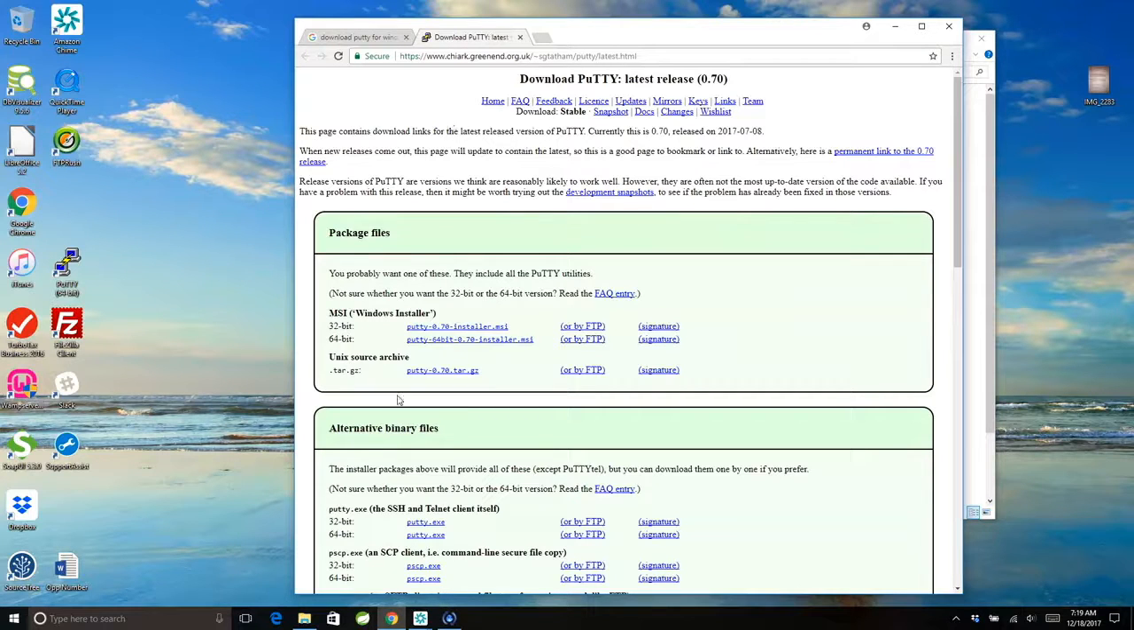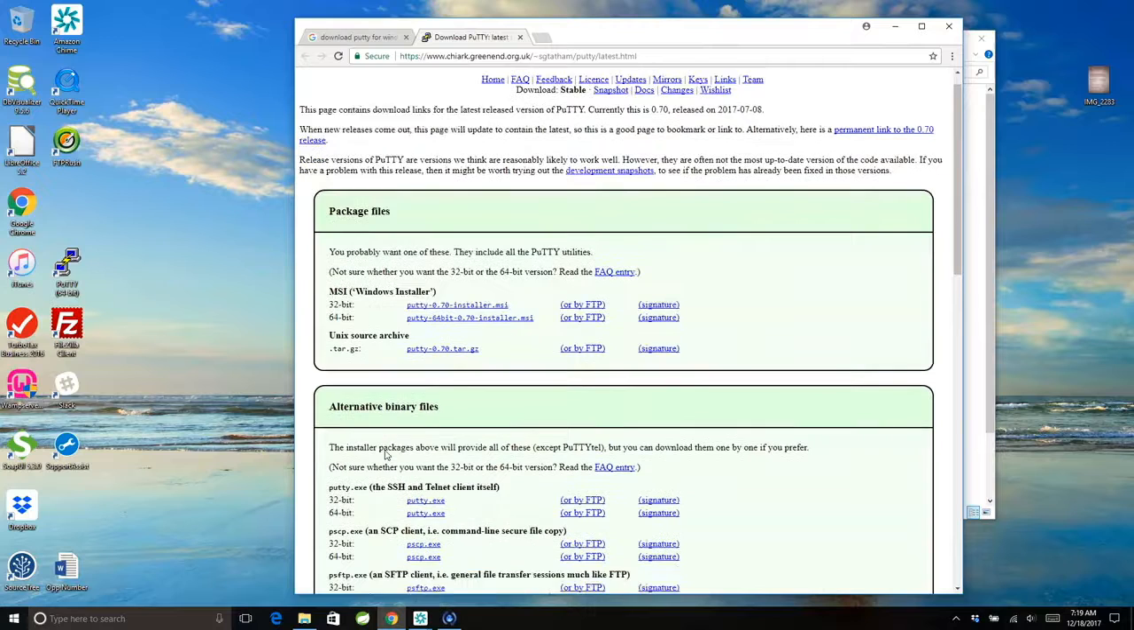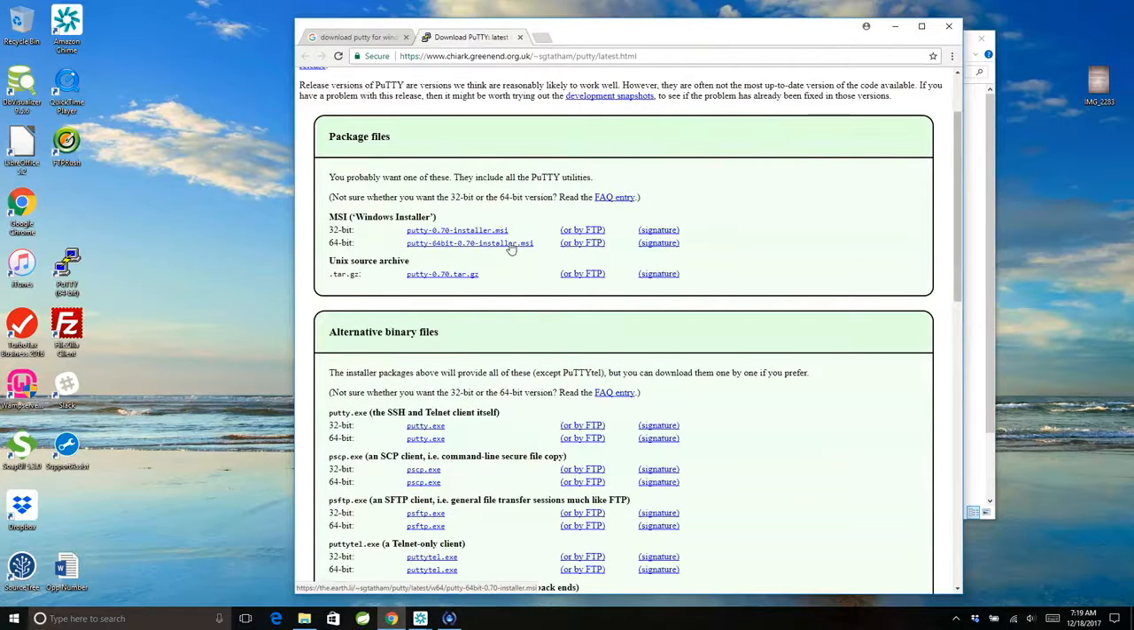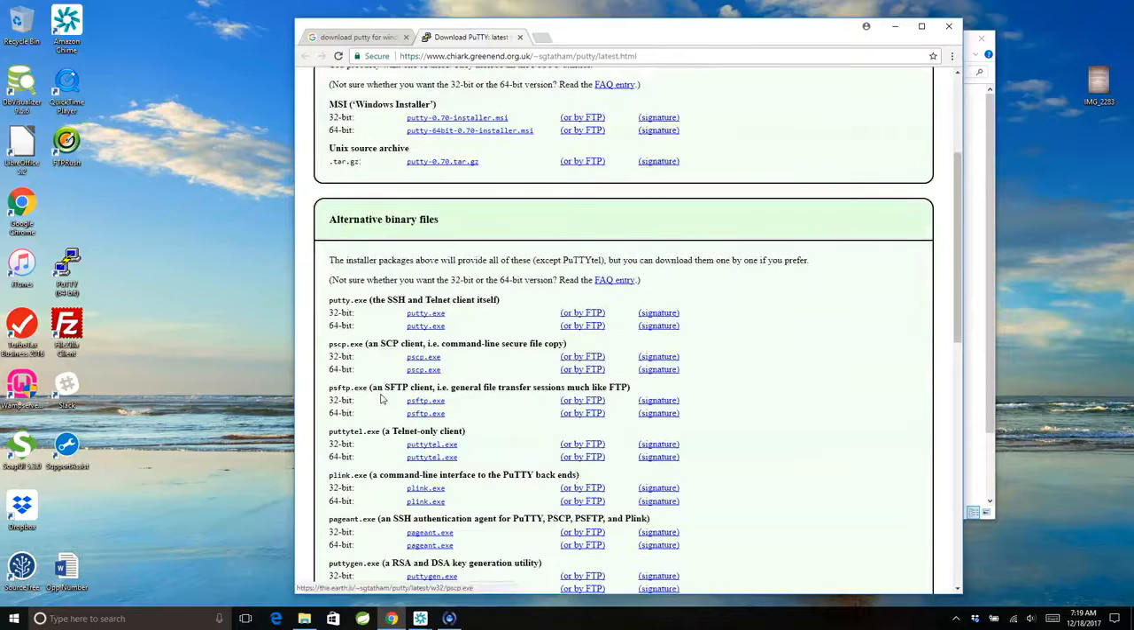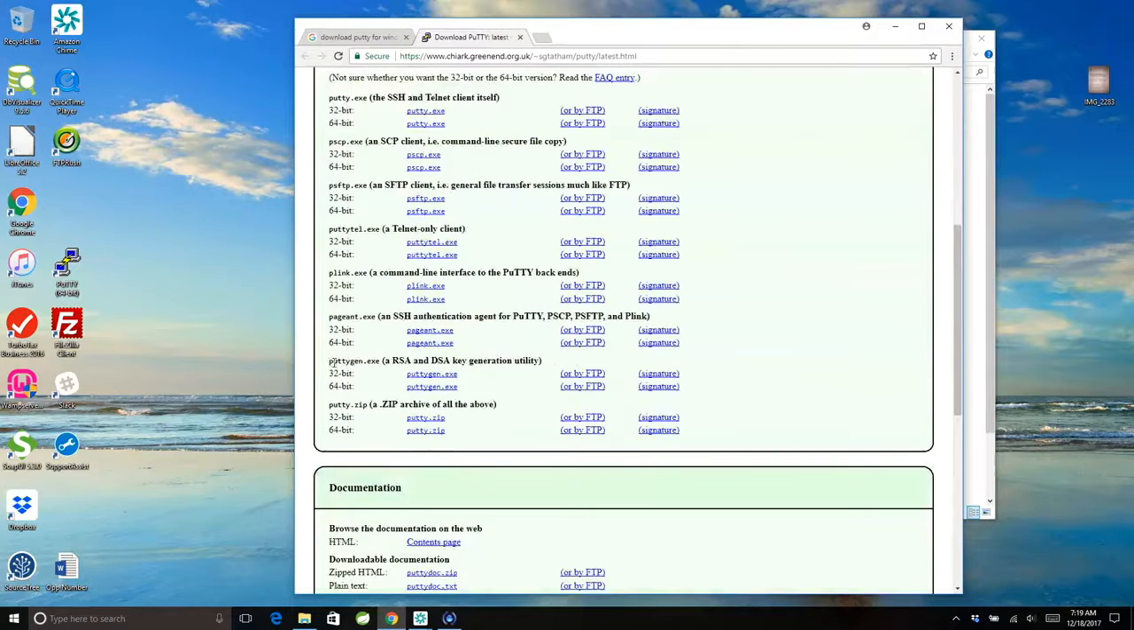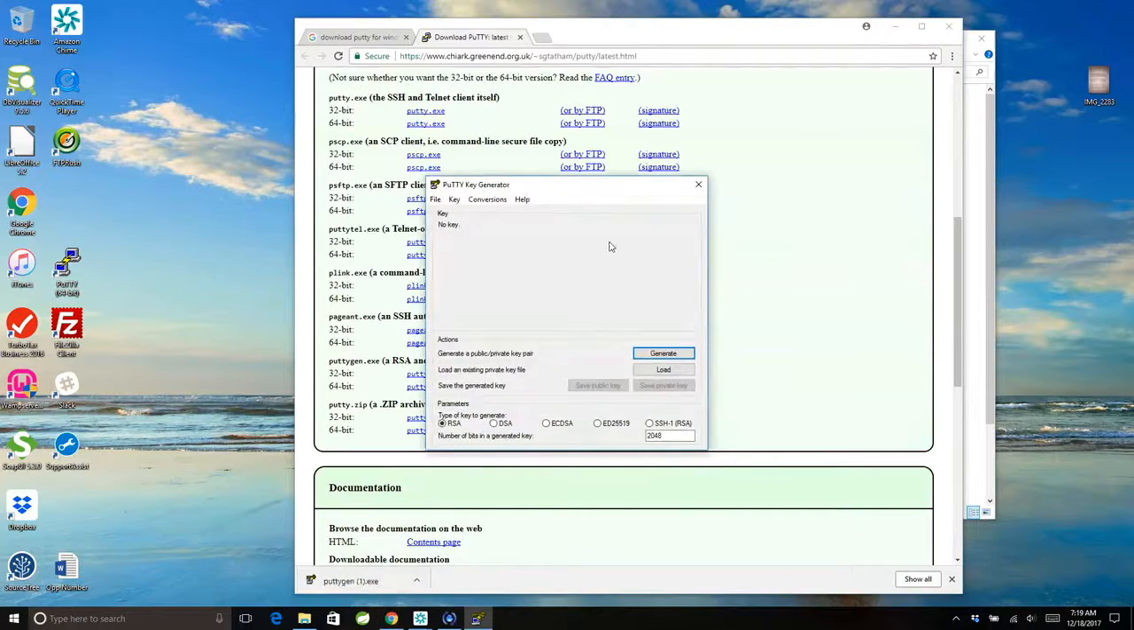Once you get to the download page, there's 2 things you're going to want to install. From a Windows point of view, you're going to want to get the installer, the MSI file, and you're going to download this guy down here, PuttyGen, PUTTYGEN.exe. You're going to need both of those. Go ahead and download those. Pick the 32 or 64-bit, depending on which operating system you're on. Probably most people these days are going to be Windows 10 and are going to be 64-bit.